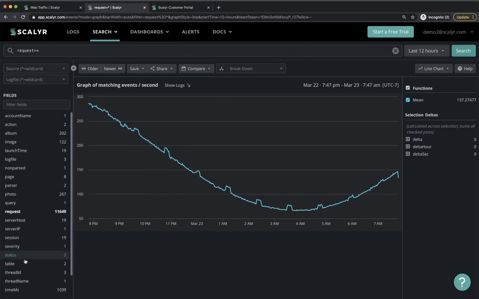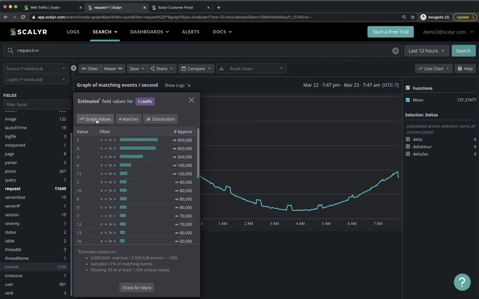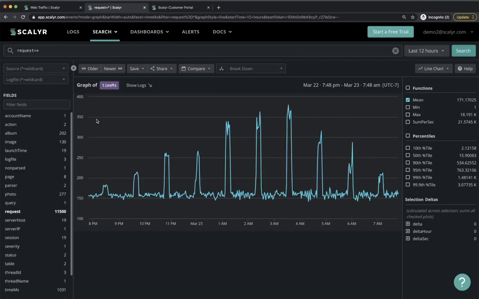You'll notice I also have a number of facets here. The time MS facet is a numeric facet, and because it's numeric, I have the option to graph the values. So what I'm looking at now is a graph of the time MS facet, so it's the value in this facet over time, and I'm using the mean function to represent this. You'll notice there are a number of other functions as well: min, max, sum per second, and also percentiles.